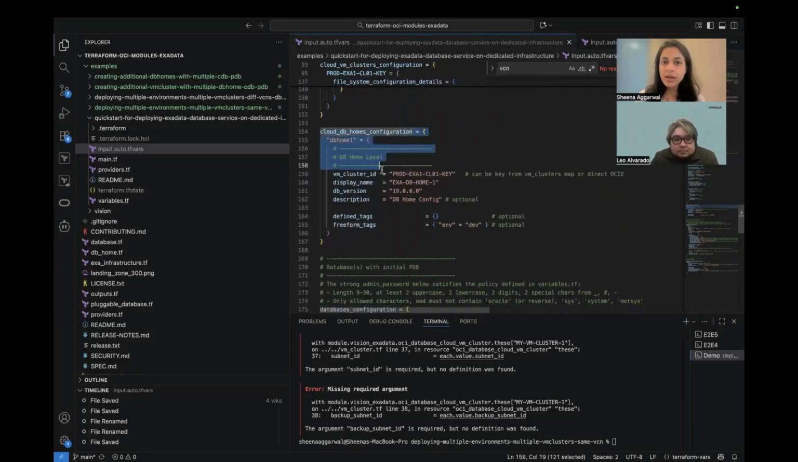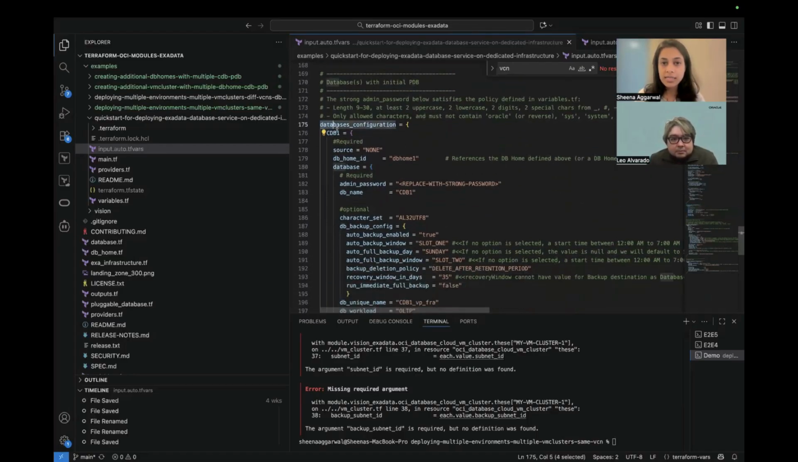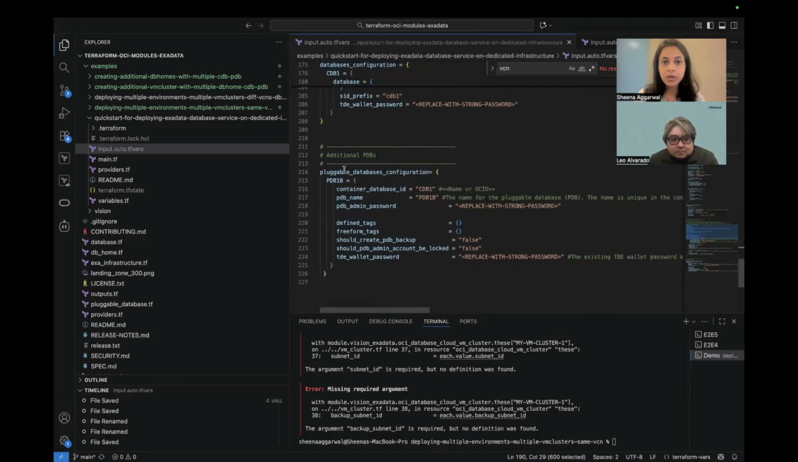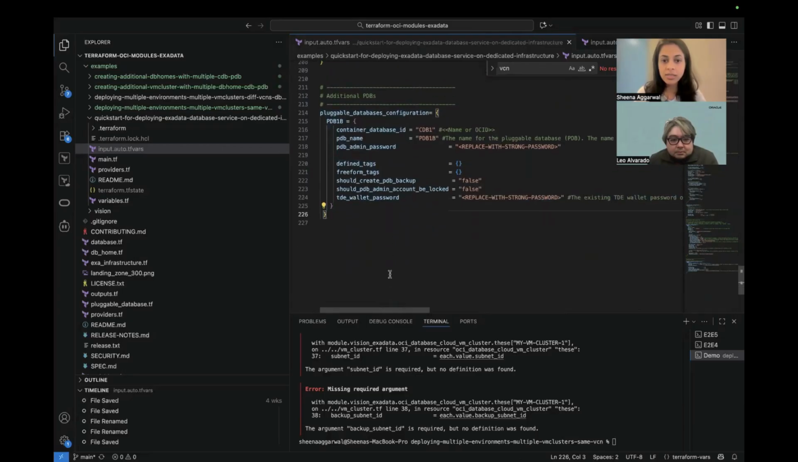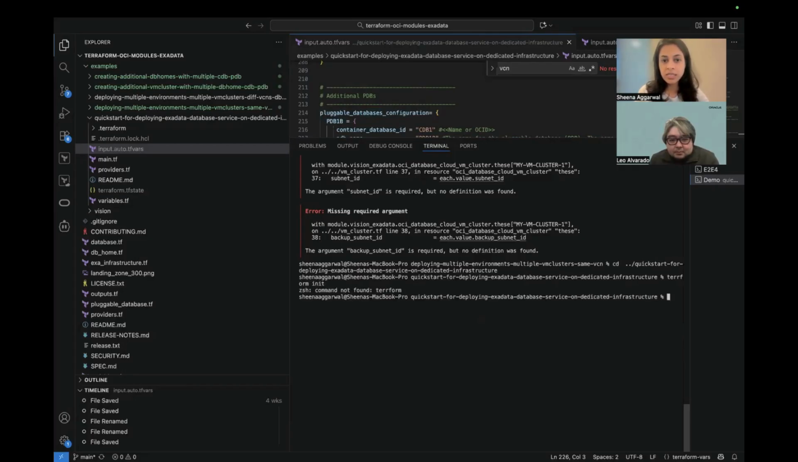Similarly, we specify our DB home configurations, our database configurations here, and then our pluggable database configurations. Once we specify all of this, you basically just go to the quick start directory and do a Terraform init.